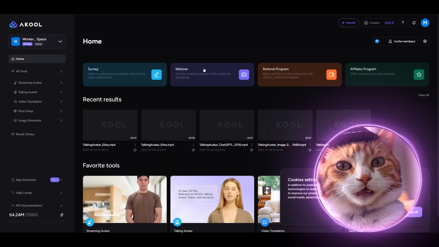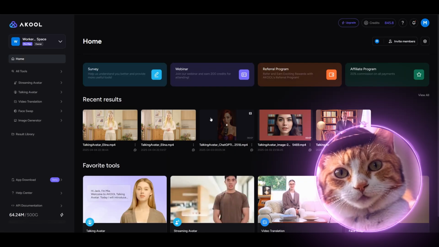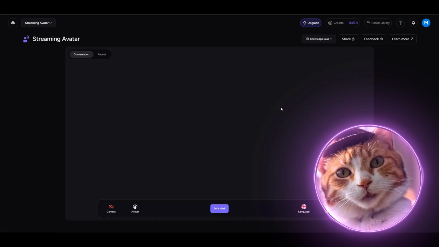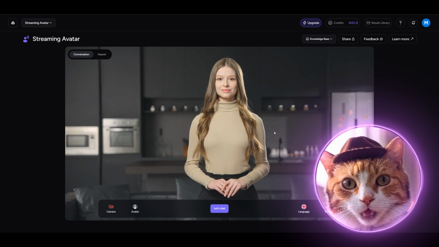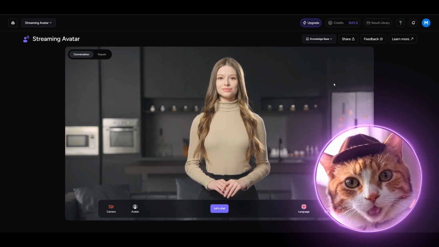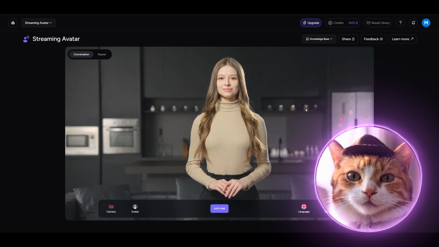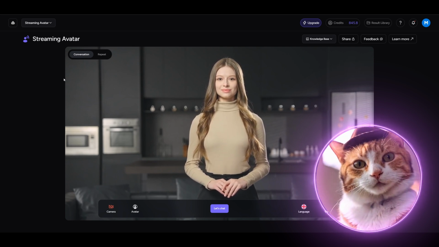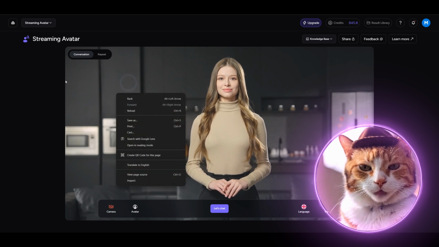Let's talk about another feature of akool.com, and that is the ability to use a streaming avatar. This is an AR avatar, which works in real time and you can talk with this avatar. Probably there are plenty of different use cases which I don't understand yet. At least if you are lonely, it might help you.